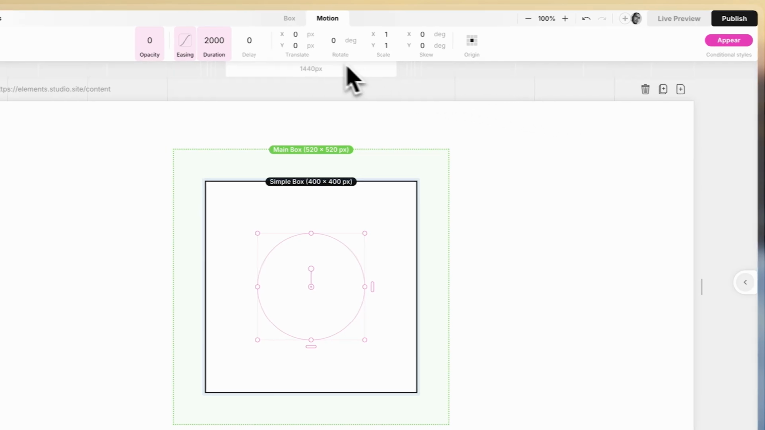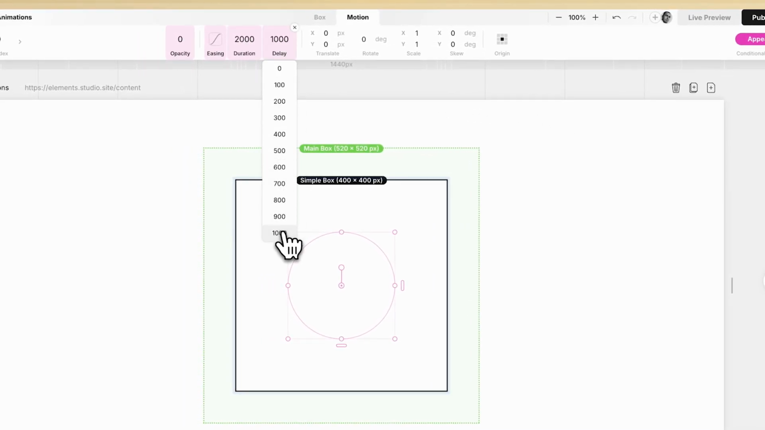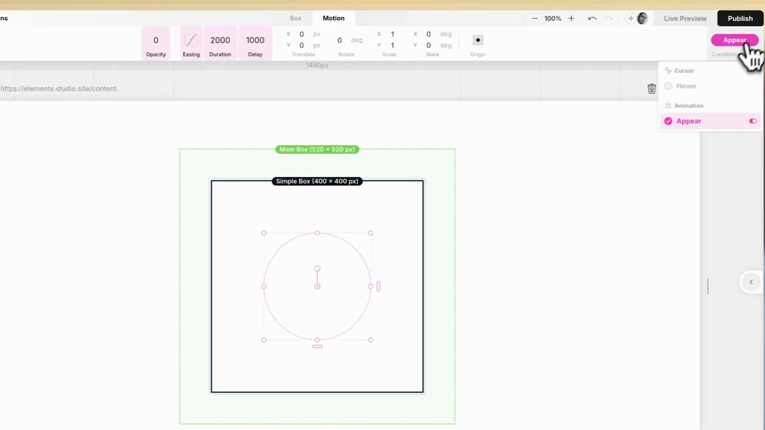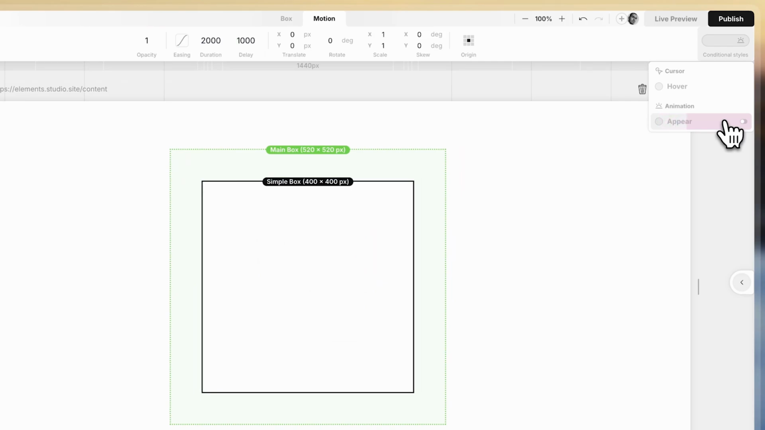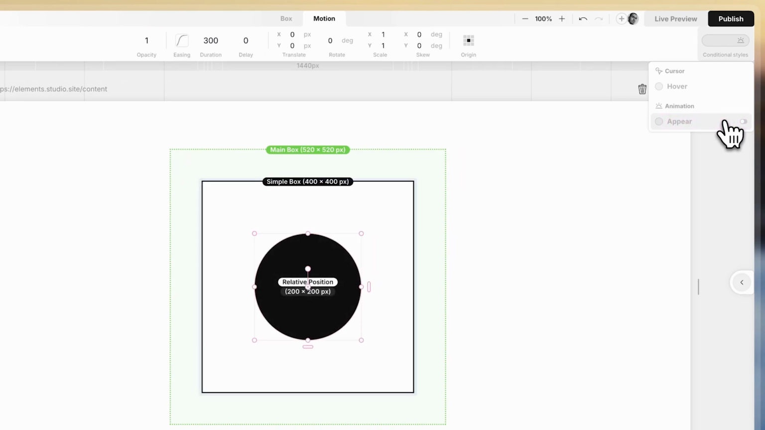When working with multiple effects, setting delays is helpful. It lets you control which effect happens first. Notice the delay of 1 second when we preview.